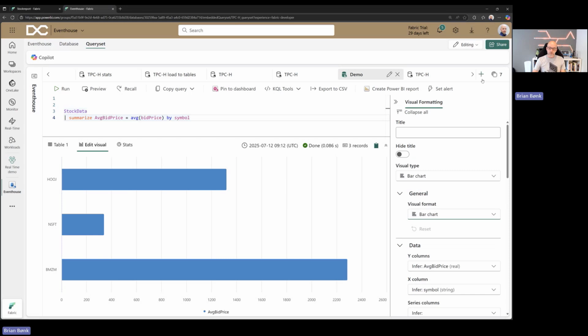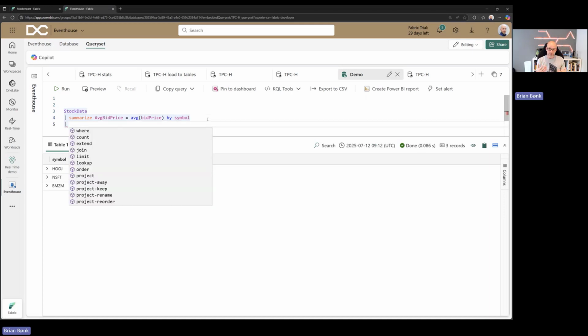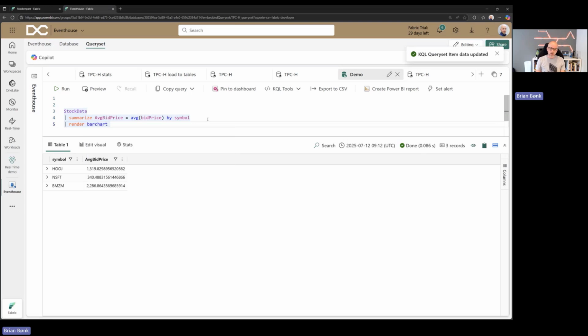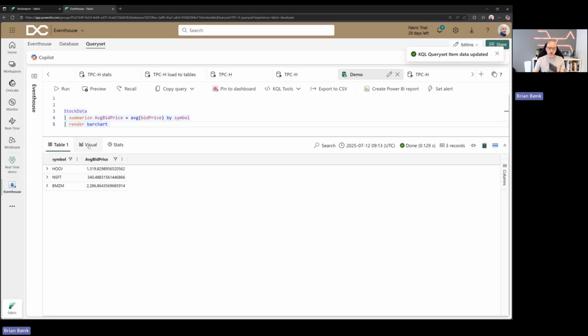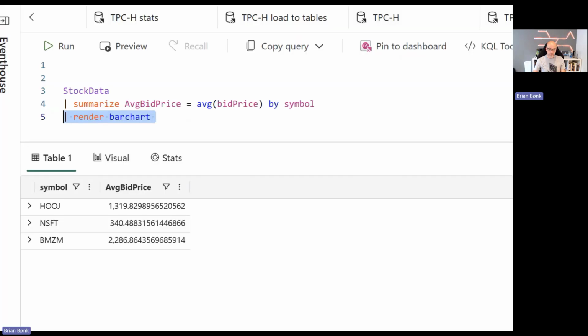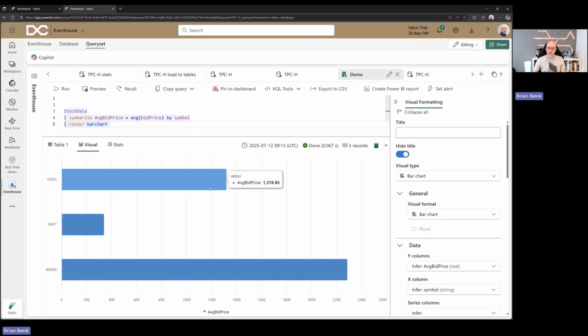If I remove this one, go back to the table, then I can actually give a script to render this exact same thing based on a script. As I said during the PowerPoint, if I use the render and then select the bar chart, then I actually get the same thing. So I have two options. I can either just select the visual in the output part of the screen, or I can write it as a command here, render bar chart, and then I'll get the bar chart as a result set instead of the actual data.